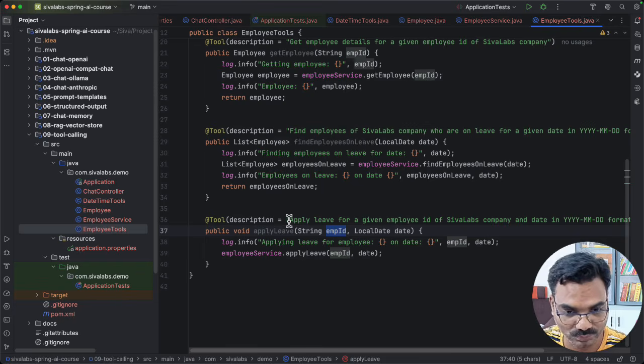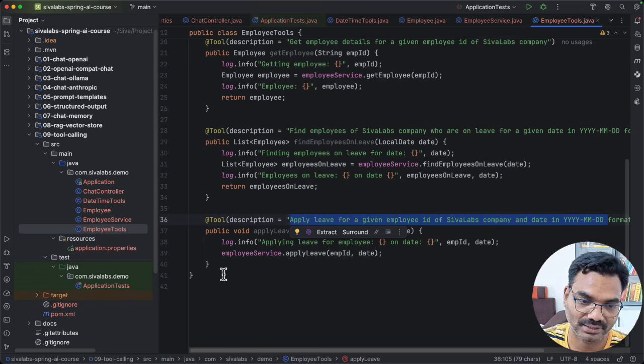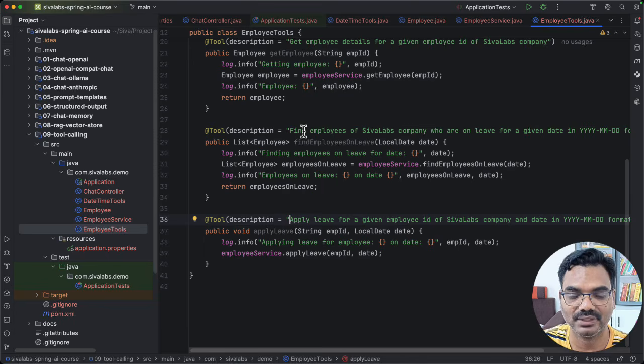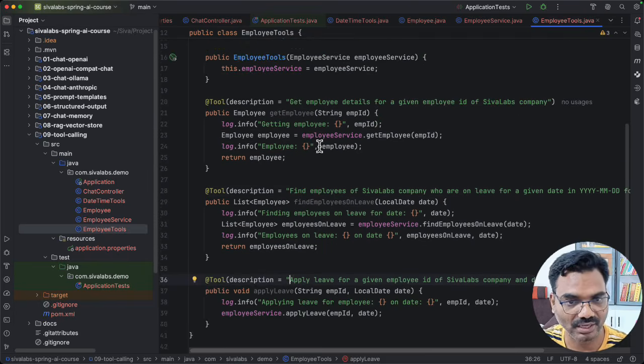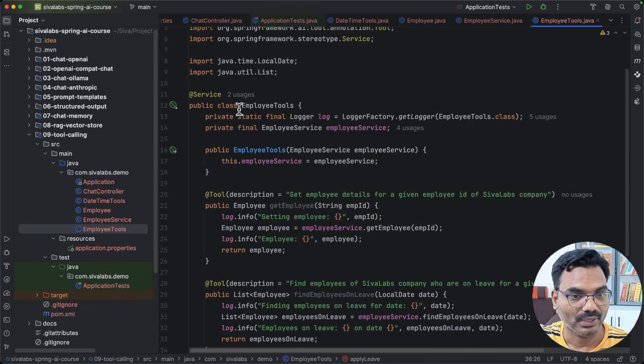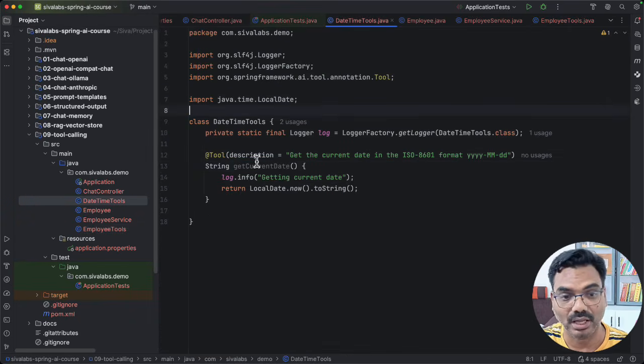If you notice, we provide a detailed description so that when we ask something, LLMs can take a look at this and figure out which tool is helpful to perform the necessary action. And once we define these tools, also make a note that our tools can be in non-Spring components, like DateTimeTools, which is not a Spring component.